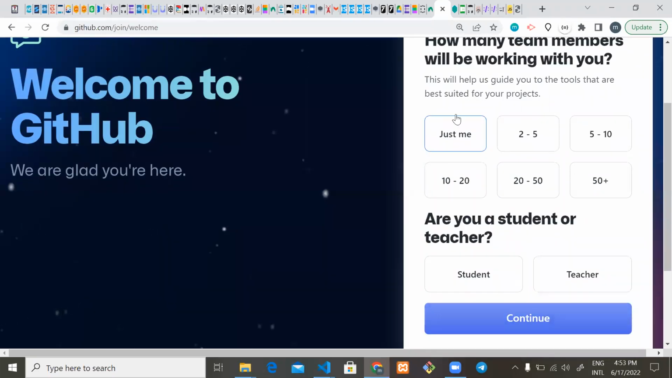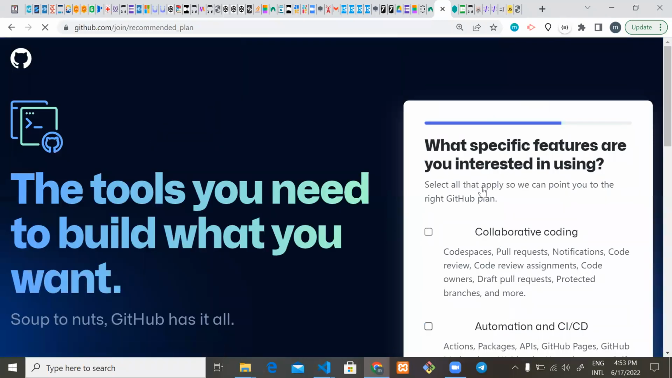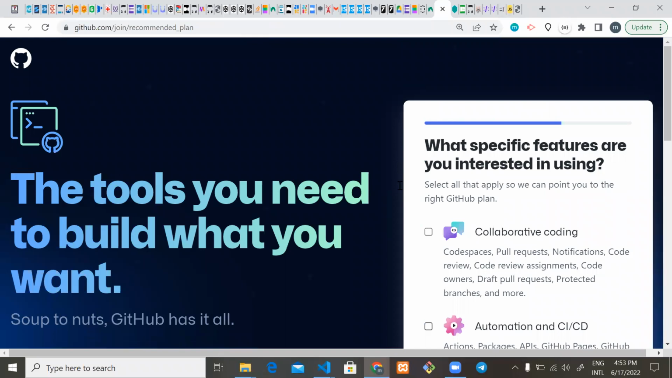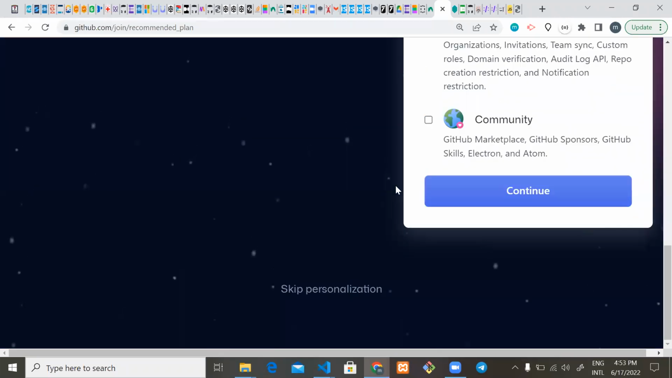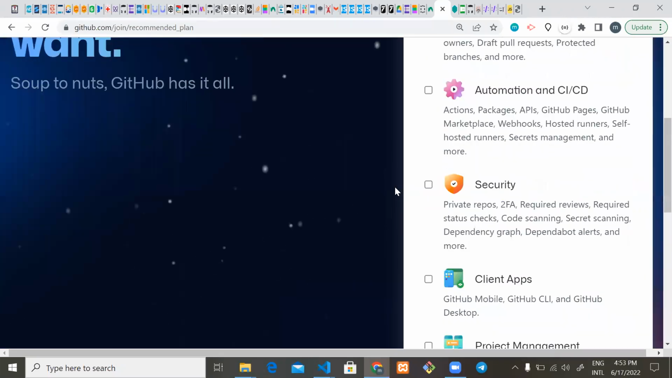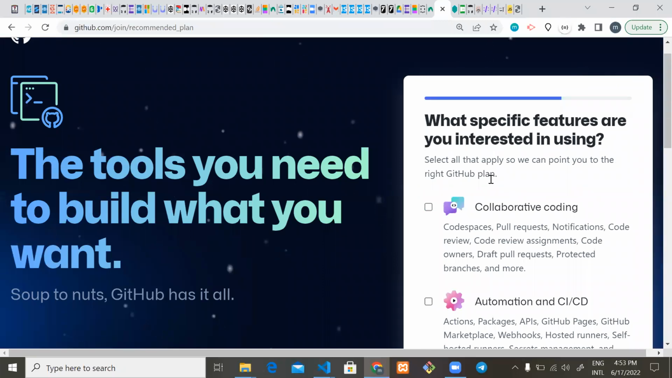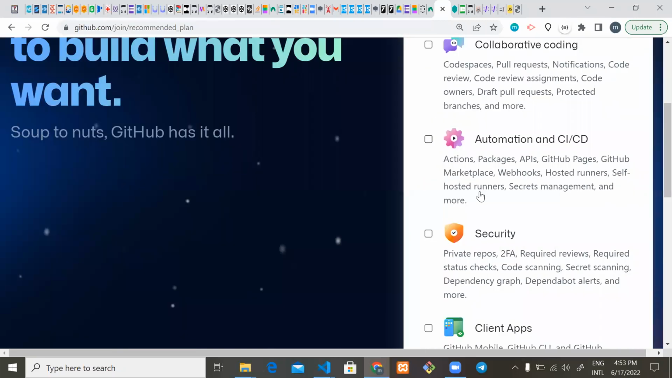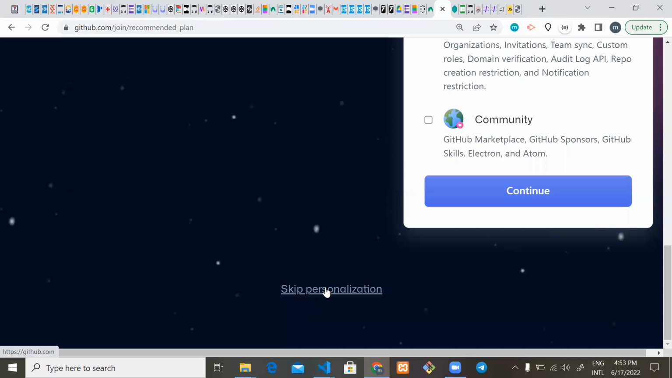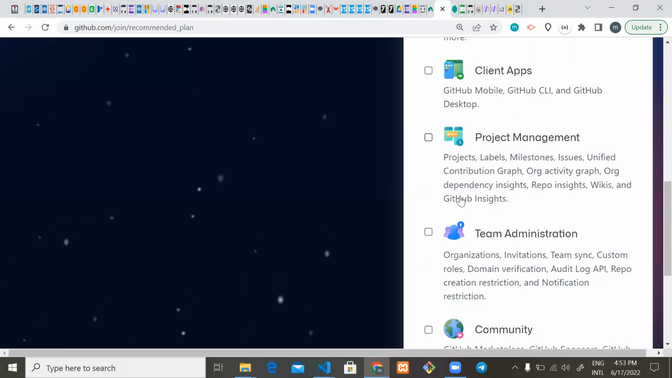Okay. So it's just me, then you can choose anyone here. Then I go to continue. Then it's bringing up these ones, okay? You can also skip this, if maybe you can't set these ones up now.